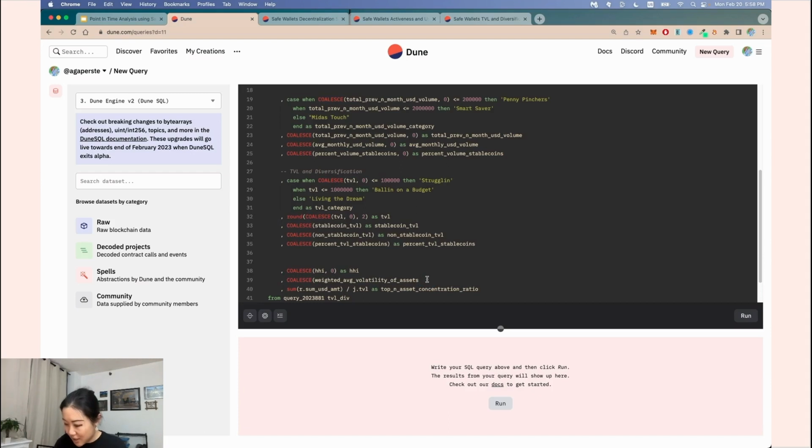Weighted average volatility, if it's null, we're gonna give it 0. And then we want to also, the top end, asset concentration ratio. Same thing here. Let's have some fun with the HHI, okay? So case and as HHI category.